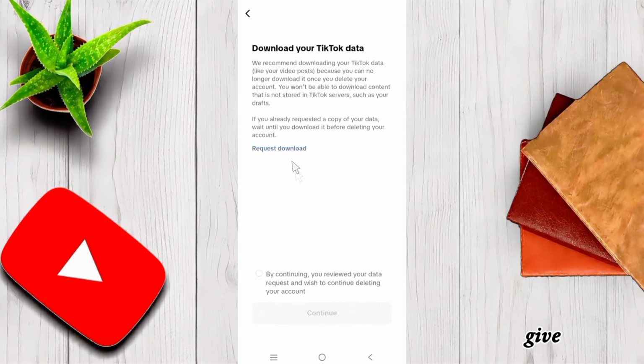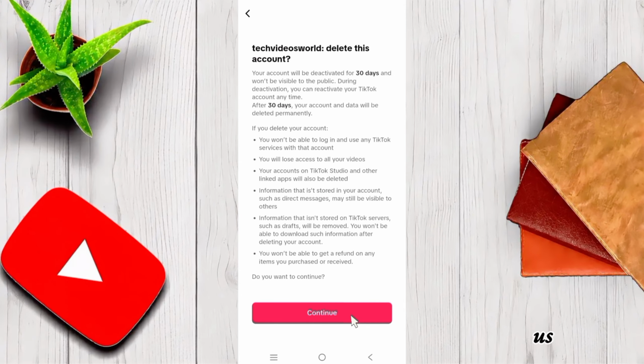Here TikTok will give you the option to download your data. If you have any videos or other data on TikTok that you want to save, you can tap on Request Download. Otherwise, select the confirmation checkbox to continue, and then tap on Continue. Here TikTok is showing us the account that will be deleted. It also says that if we do not use or reactivate the account within 30 days, the account will be permanently deleted. All the videos and other content associated with the account will also be deleted. And we will tap on Continue.